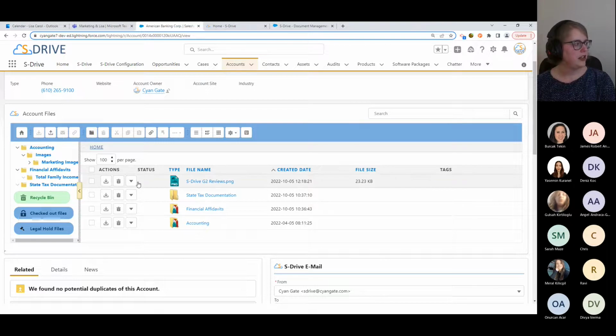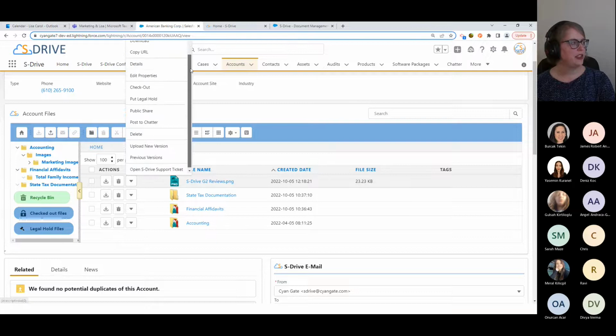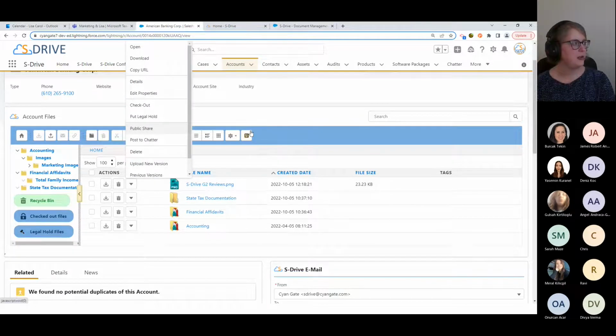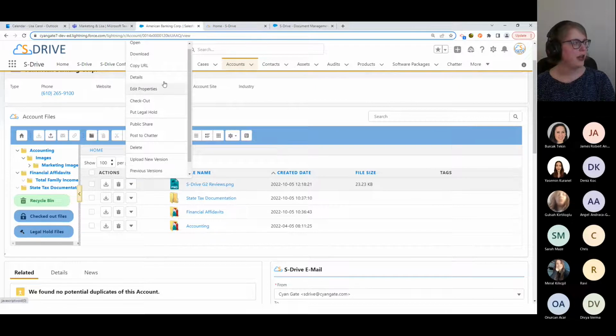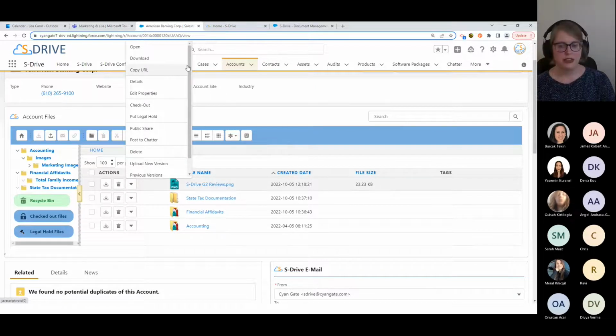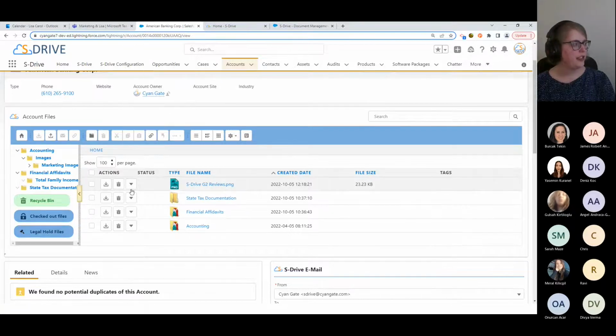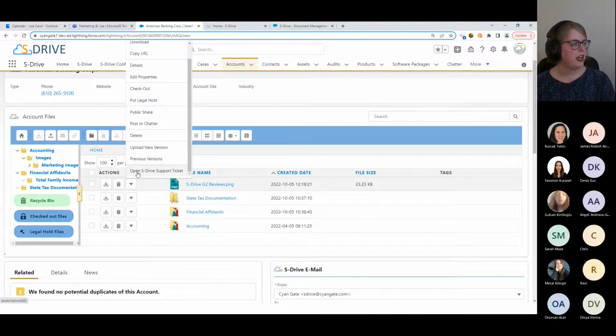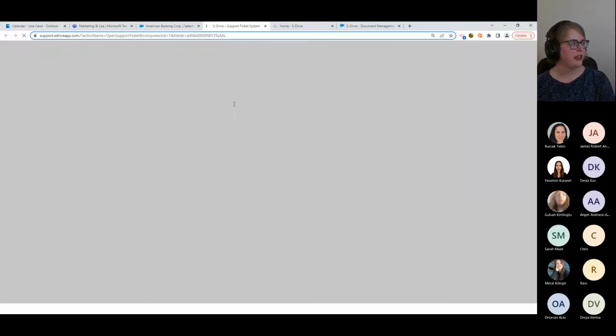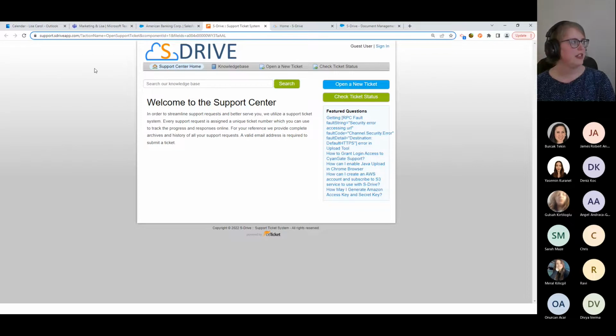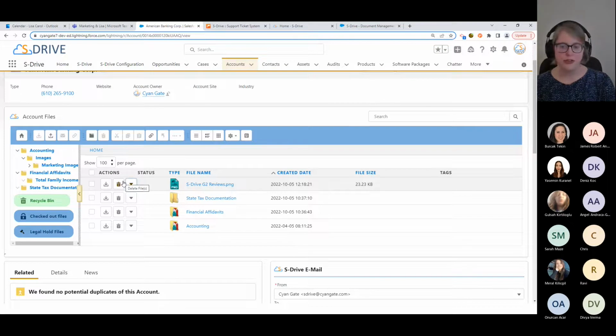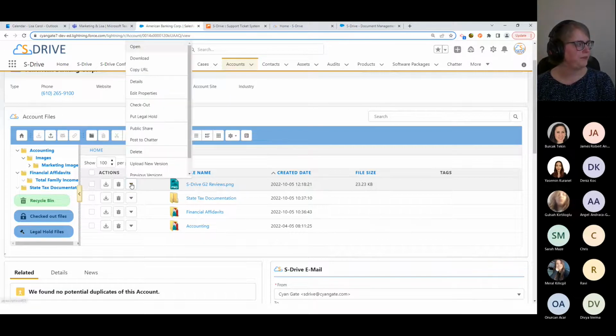Let's see. Also from here, you have multiple options. A lot of them are the same as the ones at the top here, but it's also nice to have them as a drop down. You can also customize added options here for this drop down. For example, here we created open S Drive support ticket. So if I click on this, it will take me directly to open a support ticket. So if you have somewhere you typically need to go on a frequent basis with certain types of files, you can do that and have that option.